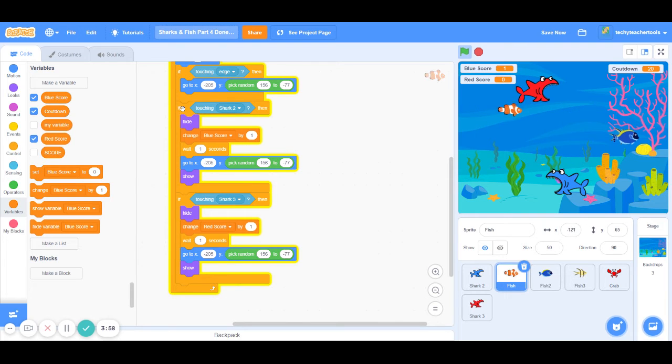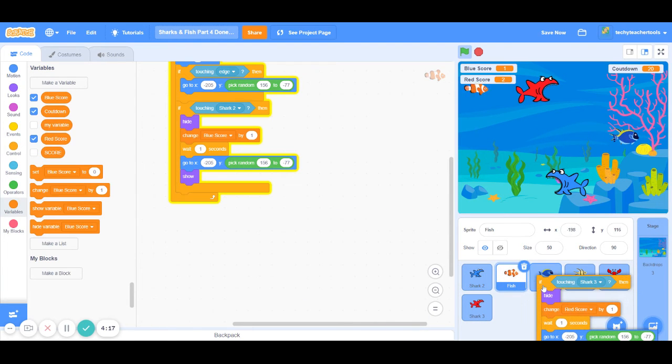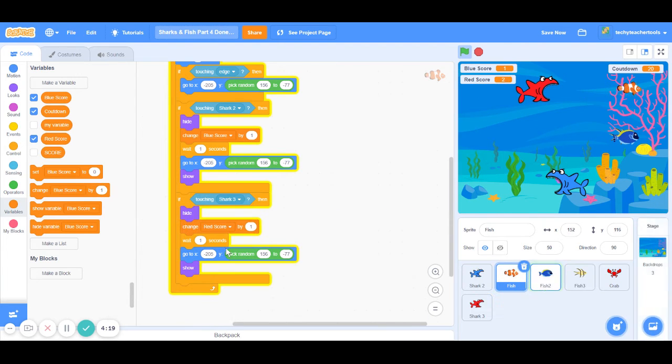So what that does is if it's touching shark 2, which is my blue shark, it's going to change the blue score by 1. If it touches the red shark, which is shark 3, it's going to change the red score by 1, right? So that has been added to this one particular fish. I'm going to take this and add it to my other fish.